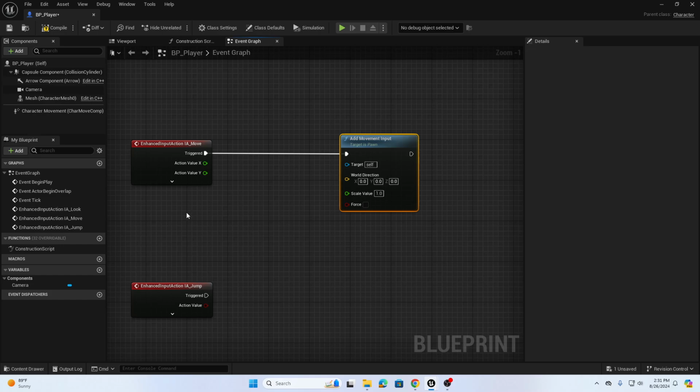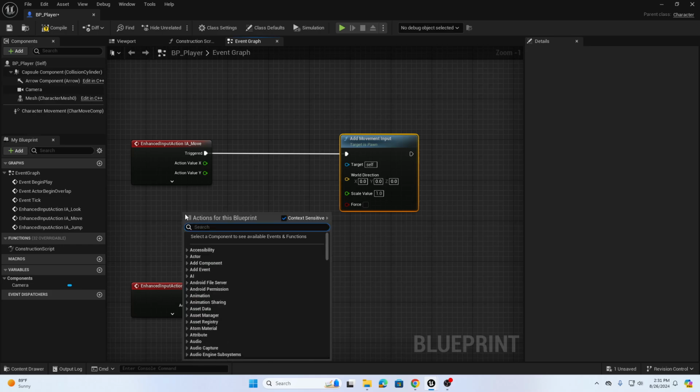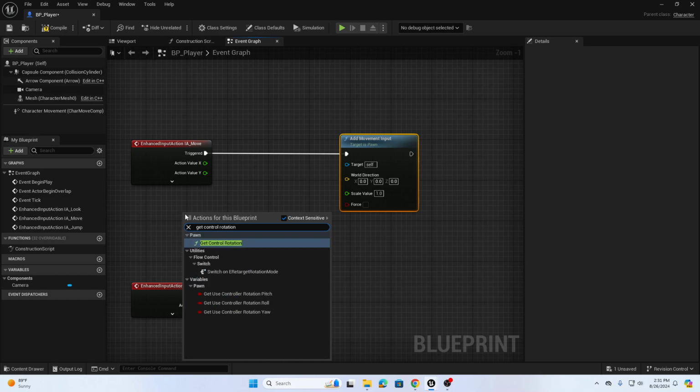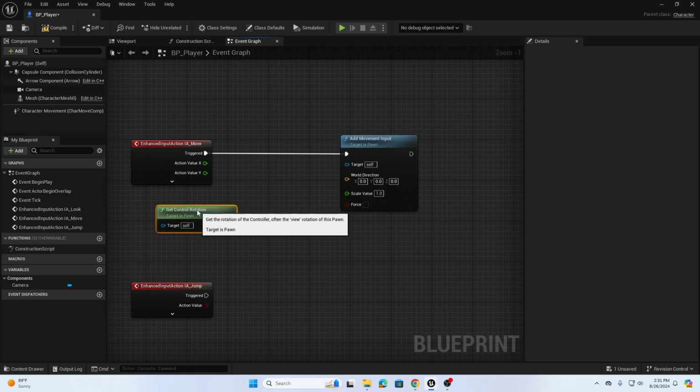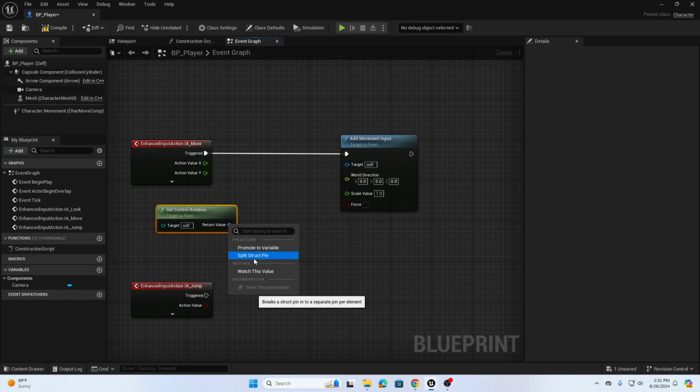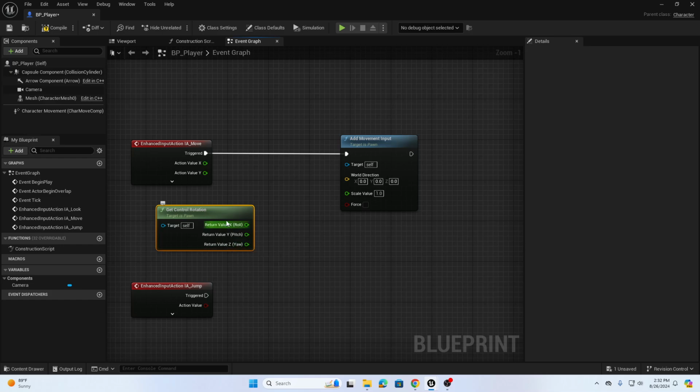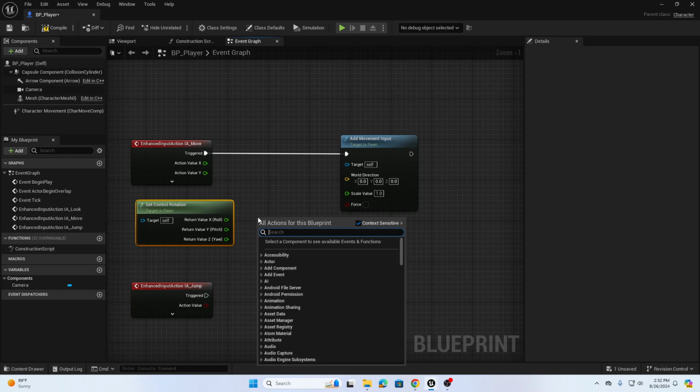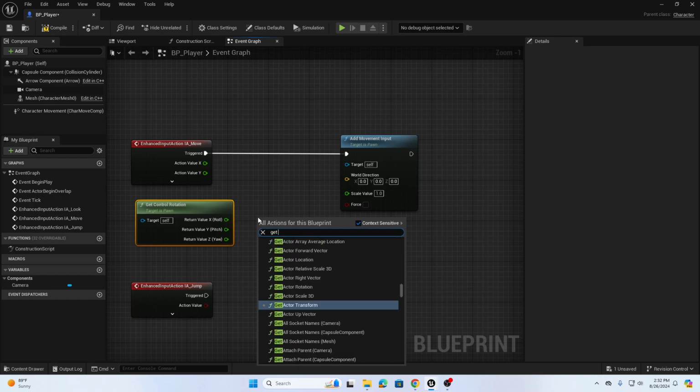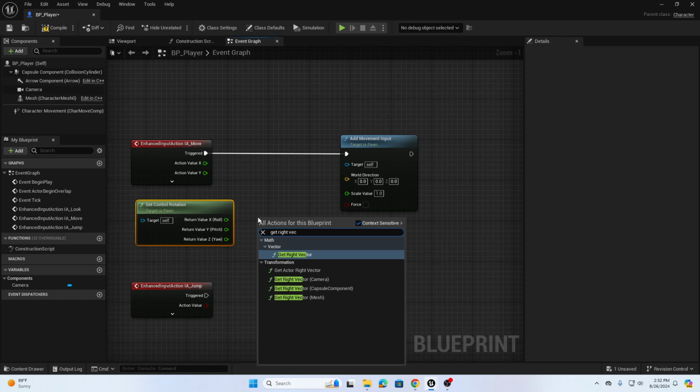Okay, so in a blank area I'm going to right click and I'm going to do get control rotation. From the get control rotation I'm going to right click and choose split struct pin on this return value. That's going to give me an X, a Y, and a Z input. And in a blank area to the right of that, I'm going to find get right vector.